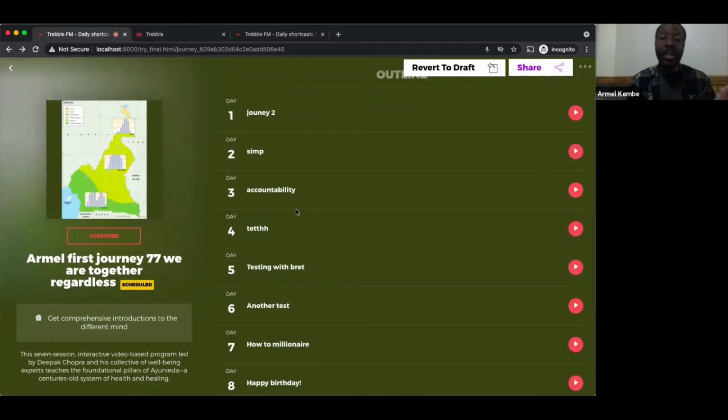They'll get an email notification. If they download the Trebble app, they'll get a mobile notification as well, which reminds them that, hey, there's something new for you to listen to. And they will just tap on the notification or just open the app and you'll be able to listen to the shortcut that you created for that day.